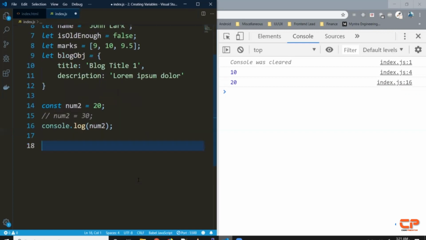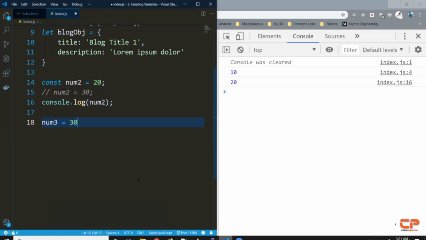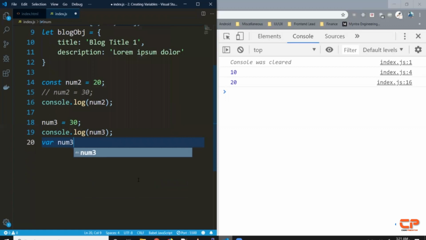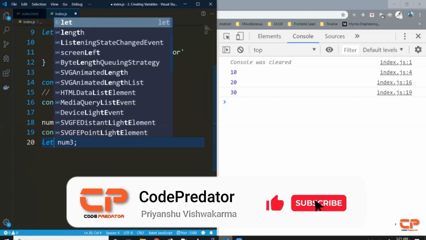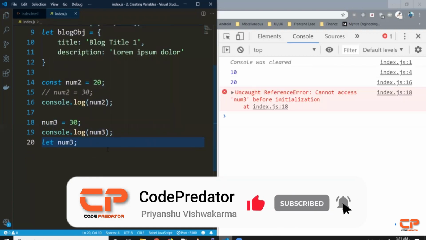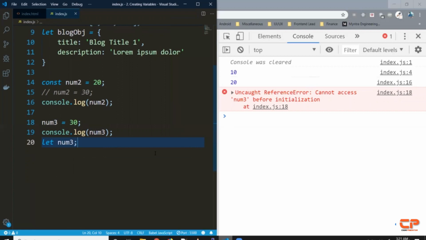So if you remember hoisting, let's say num3 is equal to 30, console log num3 and say var num3. This was possible earlier when you use var. This concept is called hoisting. But if you change it to let, this is not possible. It says cannot access num3 before initialization. So let and const do not allow hoisting.